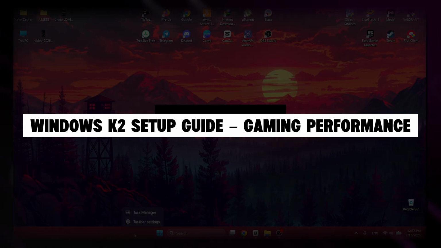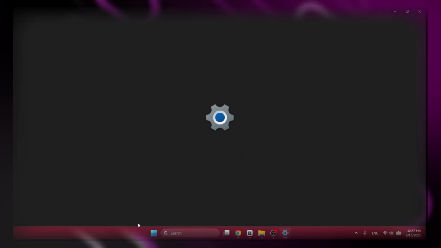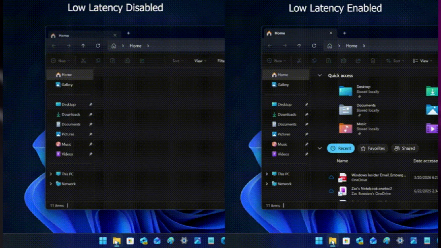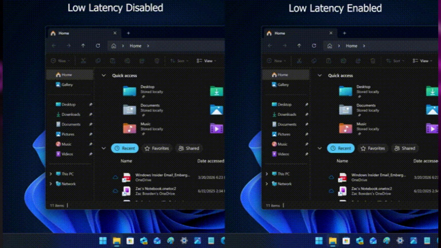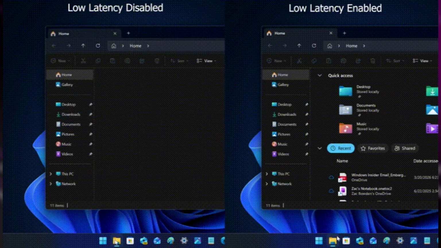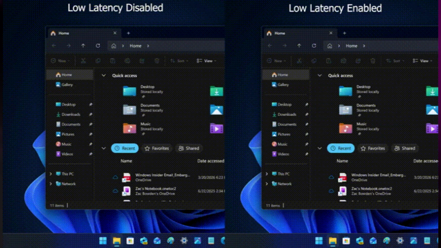So if you use an NVIDIA GPU, open the NVIDIA Control Panel and navigate to the Global Settings tab. Set the shader cache size limit to 10 GB. This is considered the optimal sweet spot to prevent the GPU from constantly deleting and recompiling shaders, which causes in-game stutters.